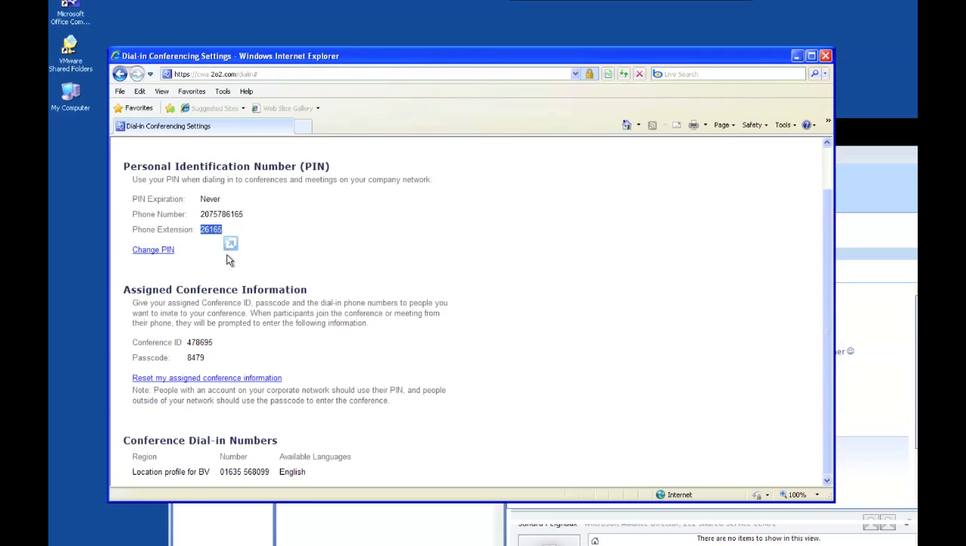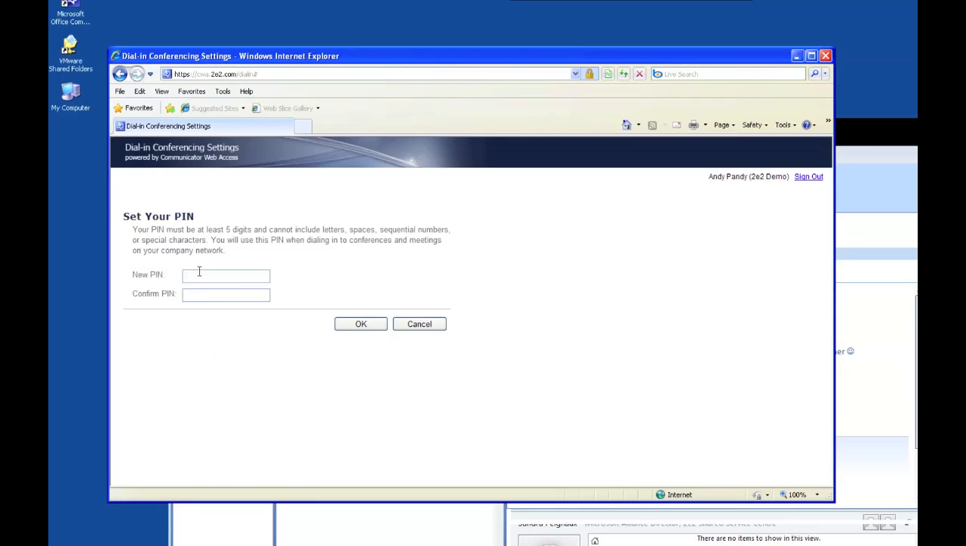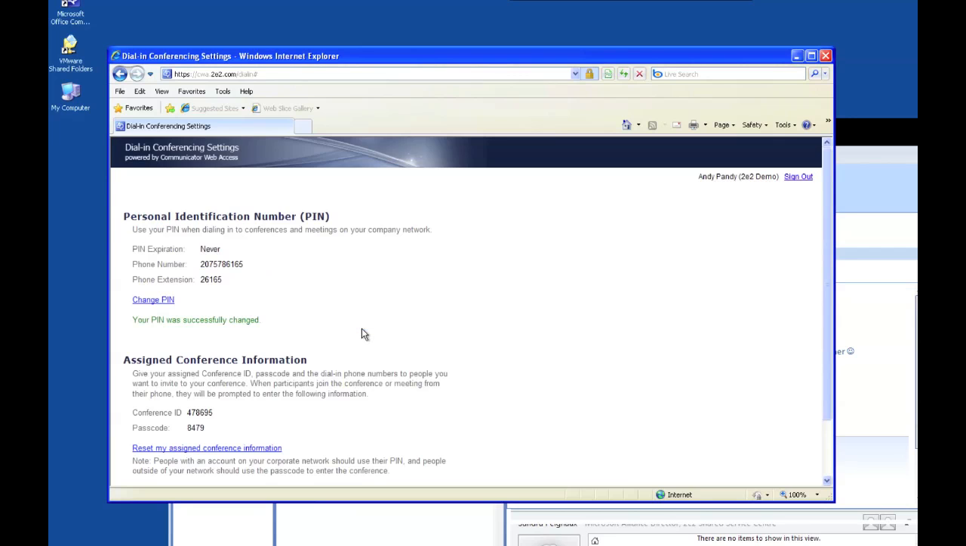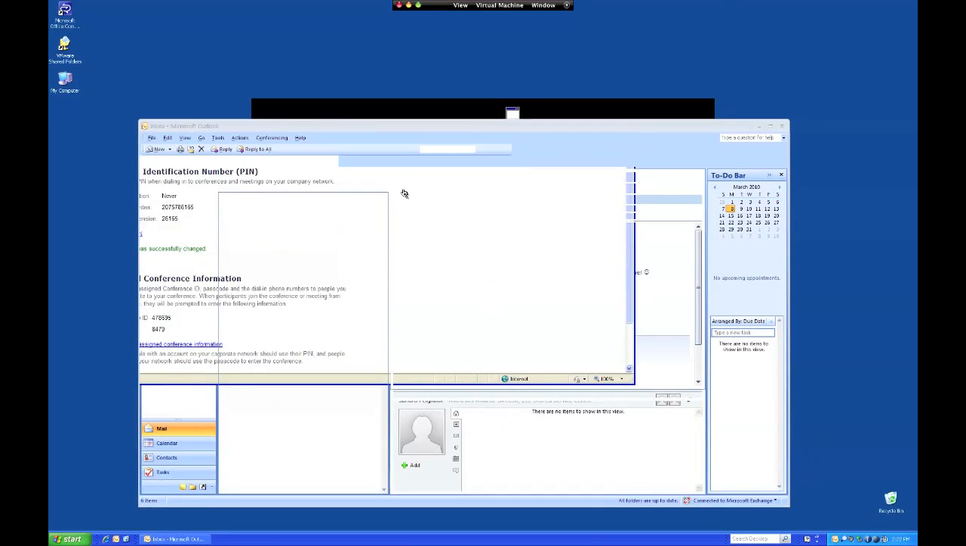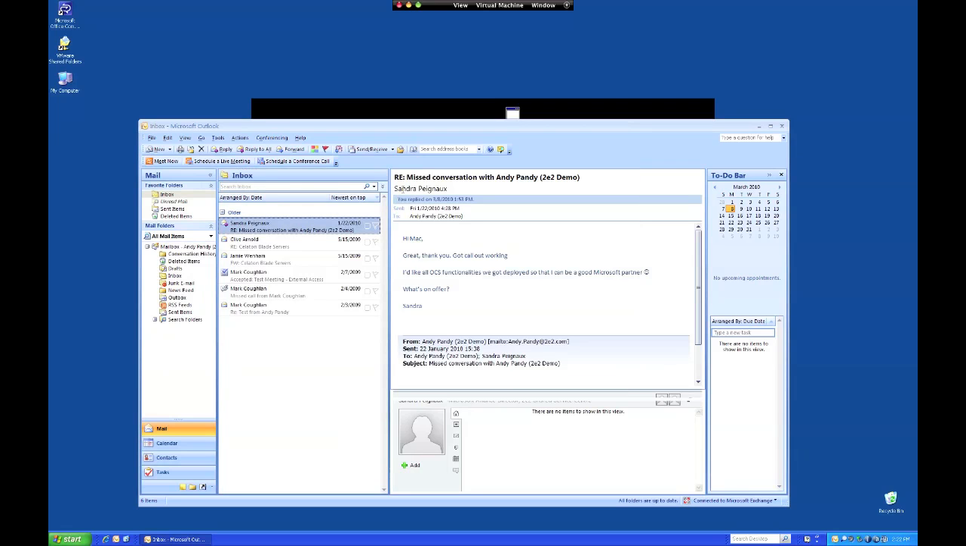Okay, what we want to do is change our PIN number. So click on Change PIN and enter a new PIN. It needs to be at least 5 digits long. It's numbers only, and you can't use sequential numbers. So create a new PIN number. There we go. That's done. So once you've done that, you're now ready to actually go off and arrange those conference calls. In the next video, I'll show you how to arrange a conference call and how to join it as well.